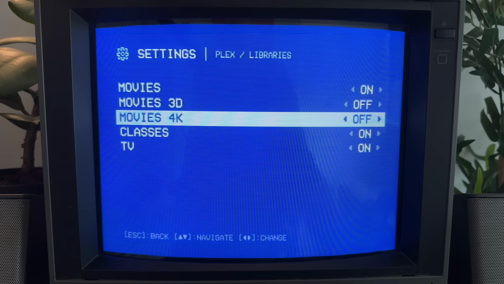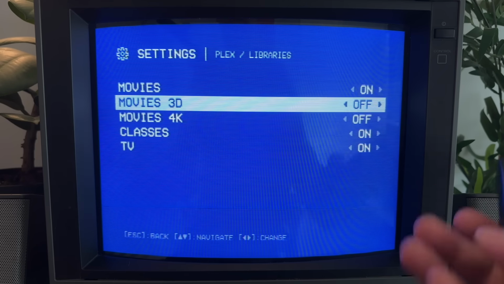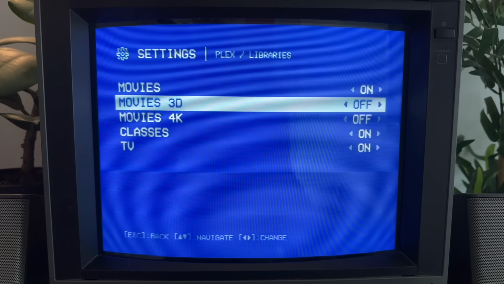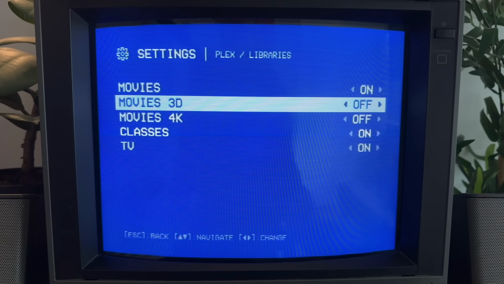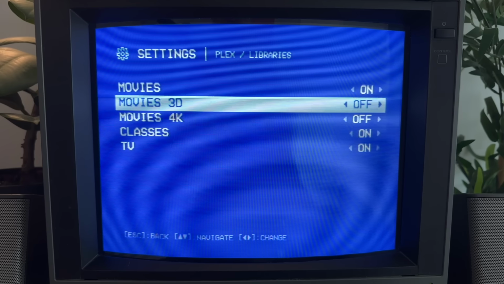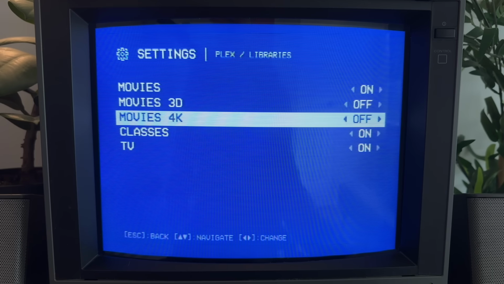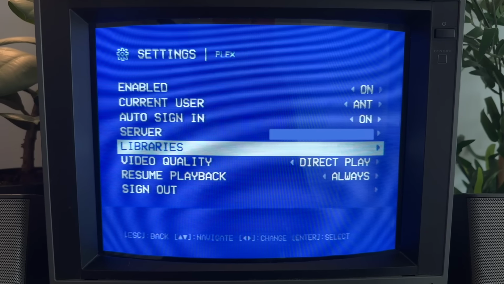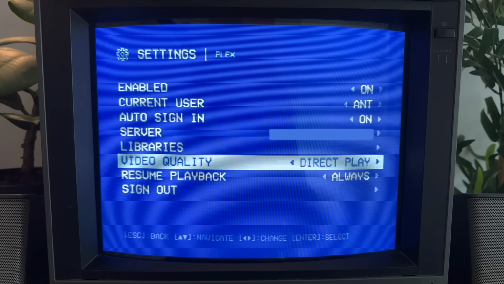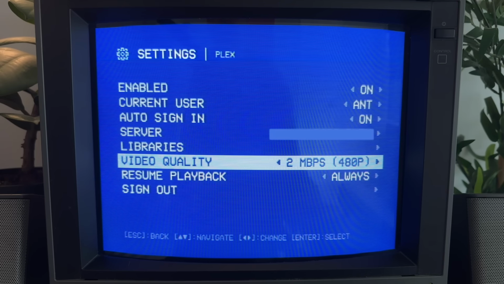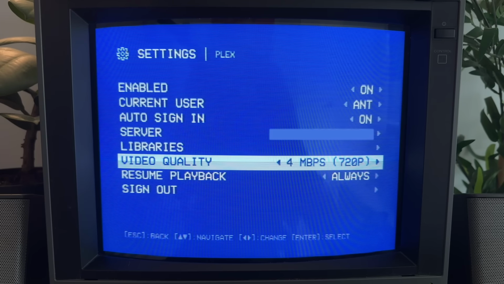And I have 4K and 3D movies turned off, primarily because it's a CRT and they probably wouldn't work that well. But it's also a CRT running on a Raspberry Pi, so 4K movies are probably out of the question. I did test using them, and for the most part they didn't work because it's a Raspberry Pi. But this next setting here, if you set this to say like 720 or 480, and then put the load on your server to transcode those, then they could work on this setup as well. So it's an option if you wanted to try that. My recommendation is to stick to 1080p and below, especially if you're on a Raspberry Pi 4, and you should be good to go.